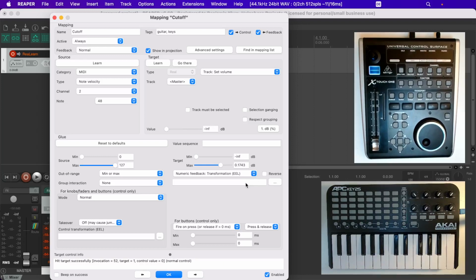Another frequent use of target min-max is to define a particular target value. For this, simply set target min and target max to the same value, which you can then recall by pressing the button. No matter what I do, I will end up at 0 decibel.